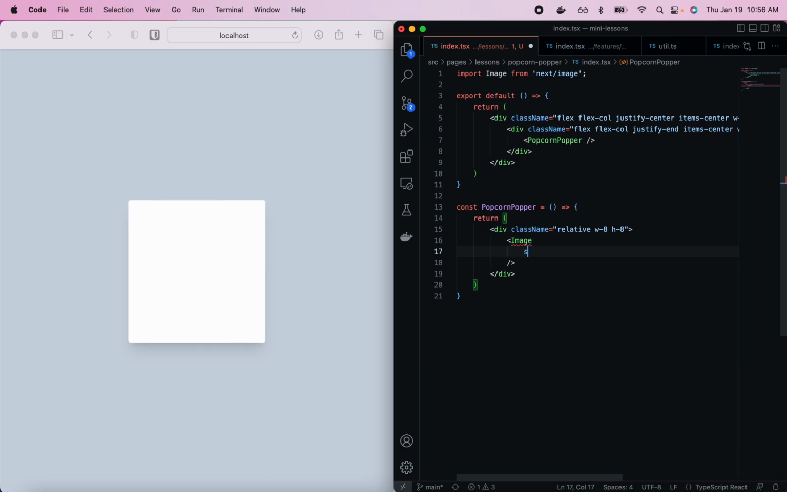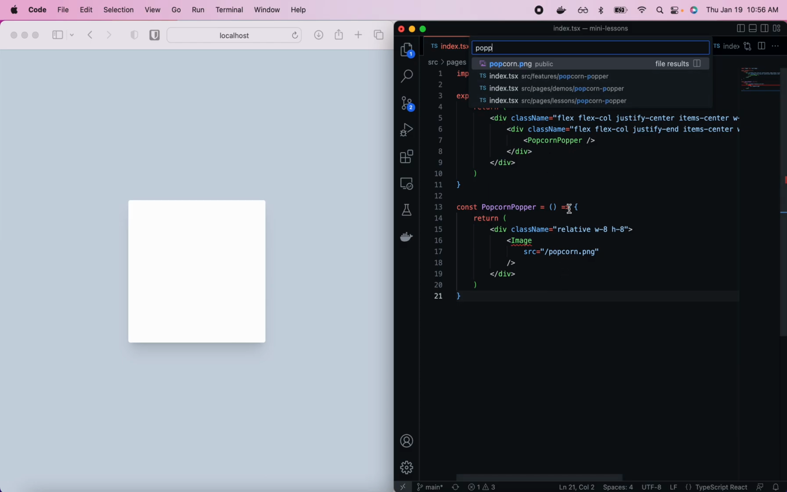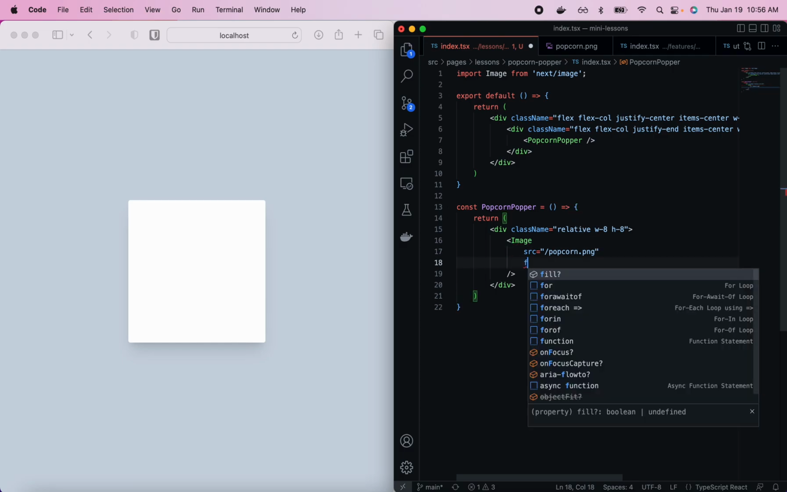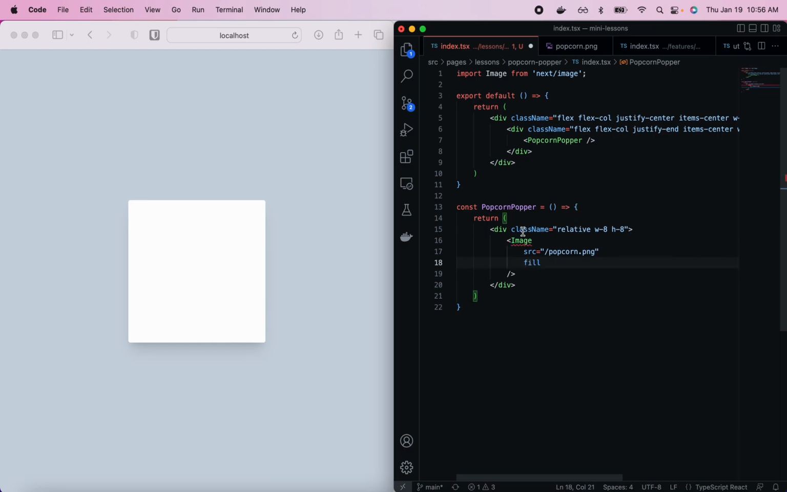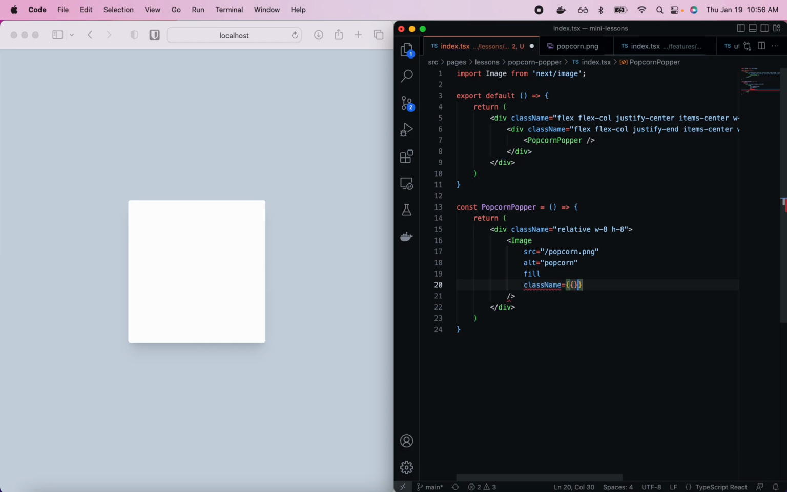So we're going to have image. The source is going to be, I believe it's popcorn. Might need to double check that. Popcorn.png. Yeah, just to show you that's what this is going to look like. We're going to give it a fill. And we need to give it an alt property just for Next to be happy. And for our style, we're going to give this object fit contain. There. So we have our popcorn popper.